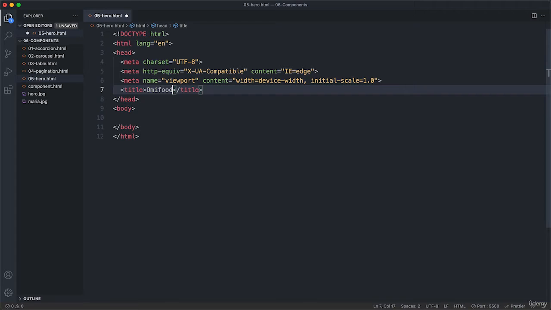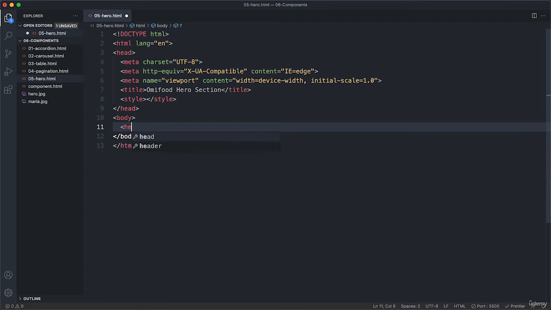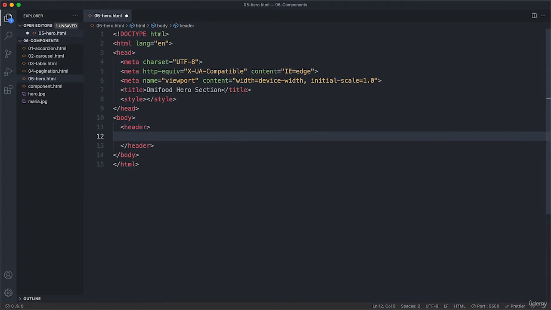Let's just say this is the hero section. Then here inside of the head, we will also have the style so that we don't need two different files. And now here in the body, let's create our hero section. And for that, we will use the header element. Remember that the header element is the semantic element for basically the introduction of the website. And so that is essentially what this is.